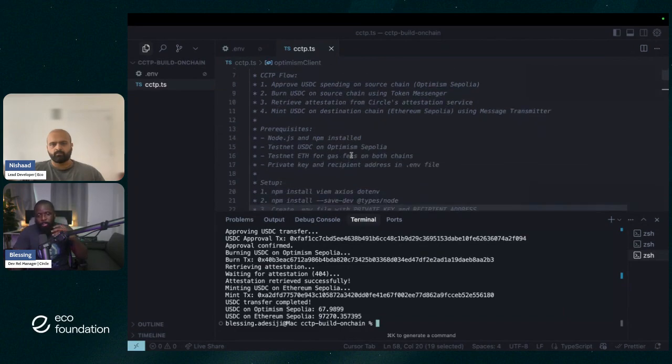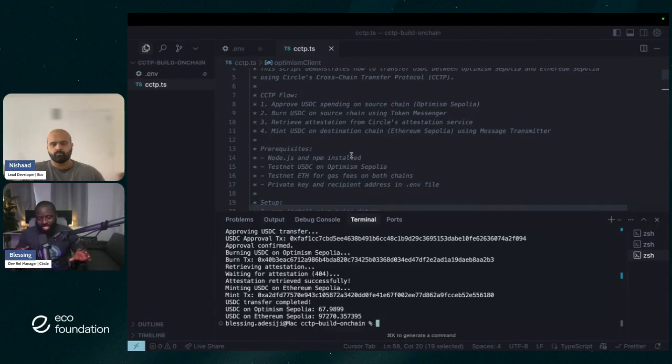So like I said, the CCTP flow is in 4 stages. The first one is to approve USDC spending on the source chain. For the code walkthrough that I'm going to show, the source chain is Optimism Sepolia, which is the Optimism testnet blockchain. And then the second step, after approving the USDC spending on the source chain, we're going to bond USDC on the source chain using the token messenger, which is the smart contract function that is available on the source chain.